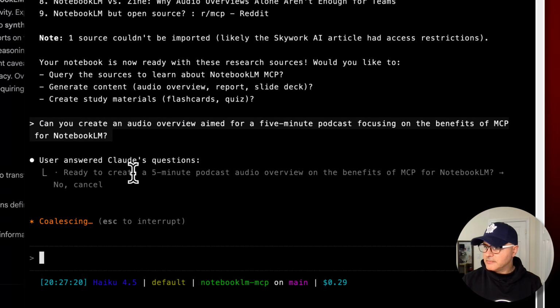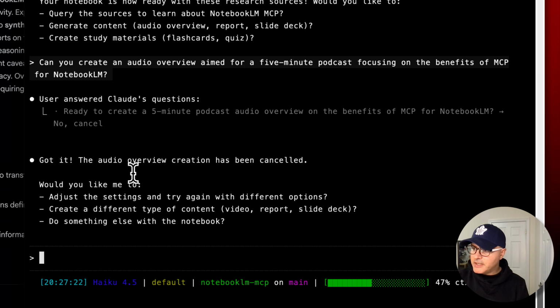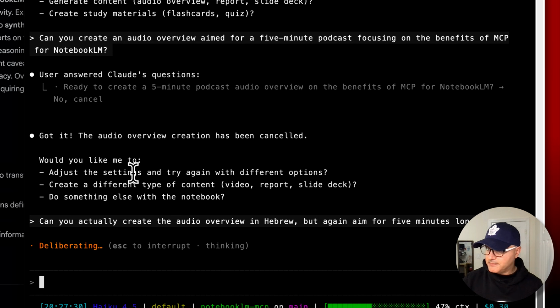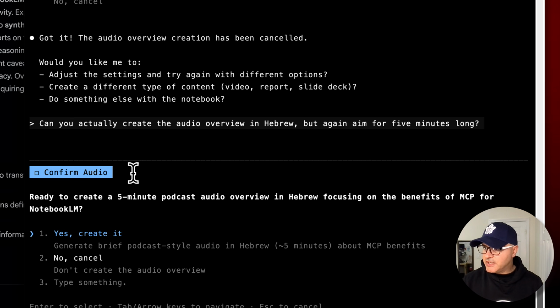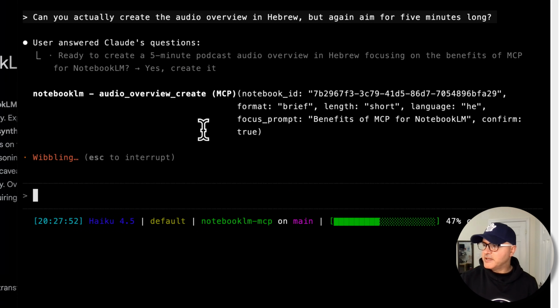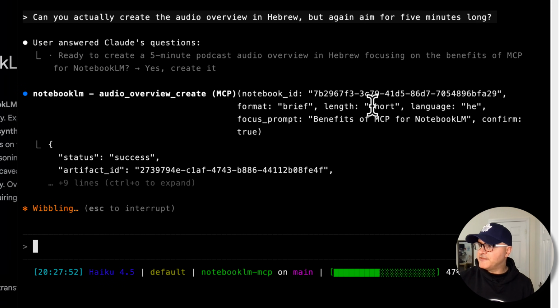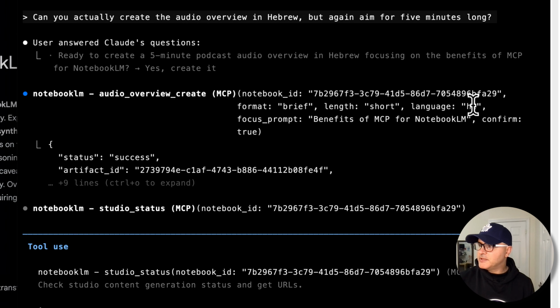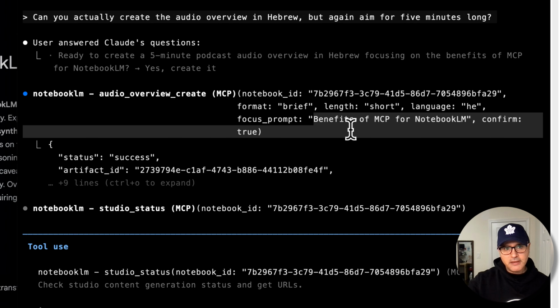No, no, cancel. Can you actually create the audio overview in Hebrew, but again, aim for 5 minutes length. So now it also supports any language that's available in that. So it should give me, yes, create it. I'm jumping around too fast. And you can see it sends the brief, the length is short, and the language is Hebrew. And that's the prompt it's sending to the backend for creation of the audio overview.